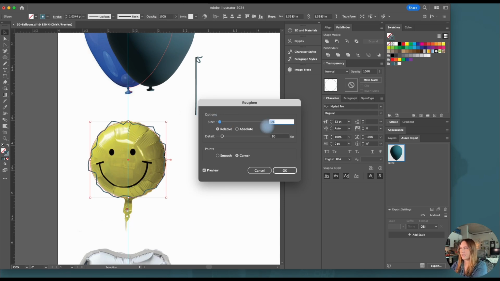Here's where I have to experiment with the amount of roughness we want to add or subtract. So I liked the 0.5. We could also go with maybe a 0.6 for the size there. And then you can use corner or you can use smooth. I kind of like to use smooth.